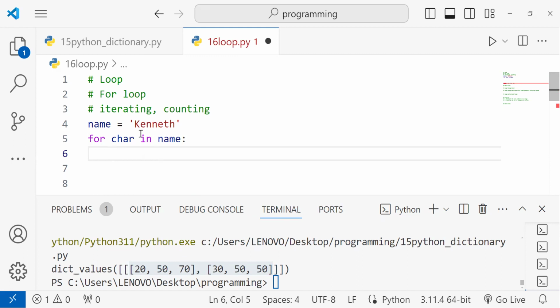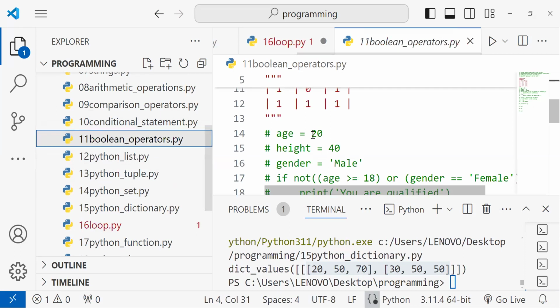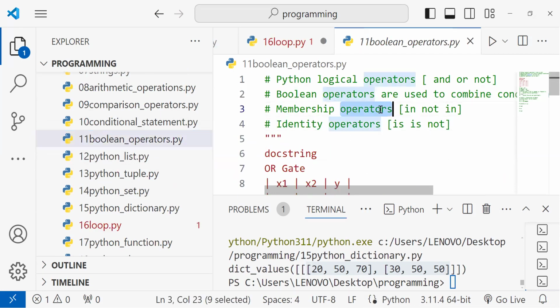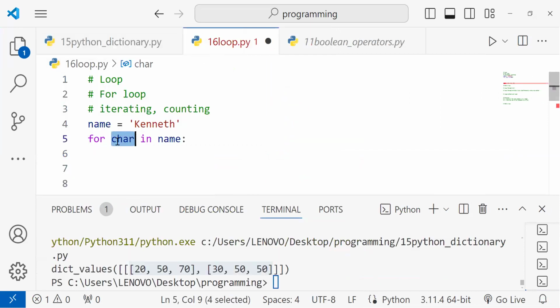Remember this in was part of the Boolean operators we're looking at. Very good, the membership operator. So we are saying in and not in, and we are combining that with this over here. So I'm saying that for char, which is a new variable I'm introducing, for character in name, I'm going to check each character in name over here. Then I need to bring in a colon over here. Now, the moment you have a colon over here, there's going to be some indentation of some sort.